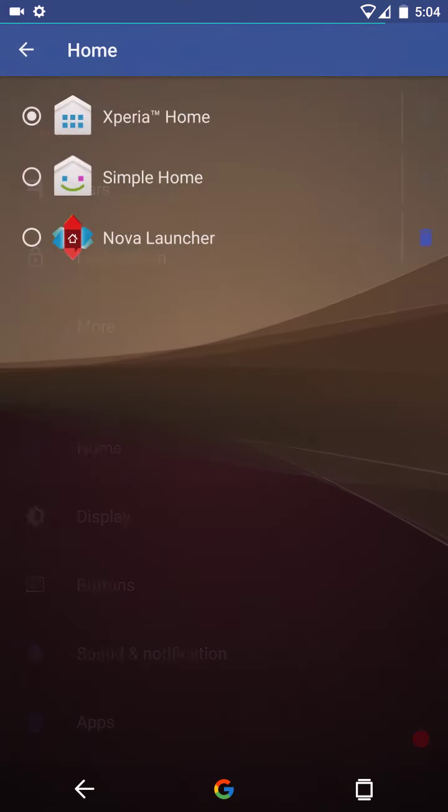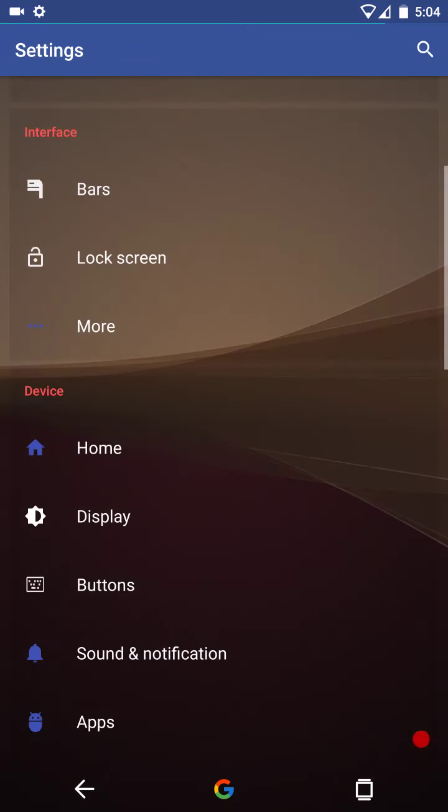All right, then you have your home. That's where you could pick the Xperia Home Launcher, your simple home, or whatever you want to throw on it. I do have Nova Launcher on it only because that is my go-to launcher, of course. But again, when I run this ROM, I do like to try to run the Xperia launcher. I just think it's something different.